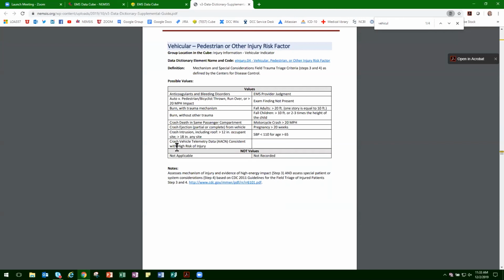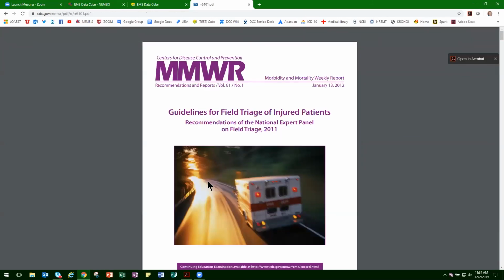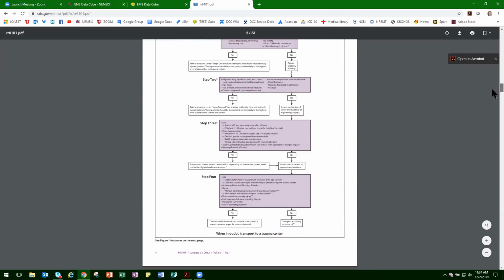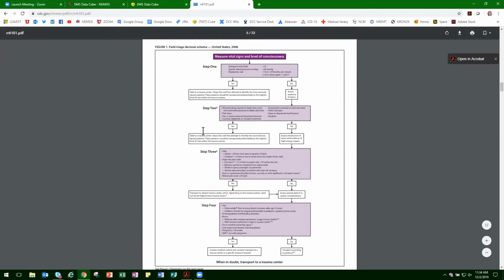So these are mechanisms or special considerations, field trauma triage criteria, specifically steps 3 and 4 as defined by the CDC. So you've got your bleeding disorder, thrown, run over, or high-speed impact, burn with or without trauma, ejection, telemetry data, which is very interesting, motorcycle fall, your different injury risk factors. To get even more specific about that, you have this nice little note down here, and you can link to the CDC guideline for field triage. And this will actually give you, there it is. So your steps 1, 2, 3, and 4 of your field triage.